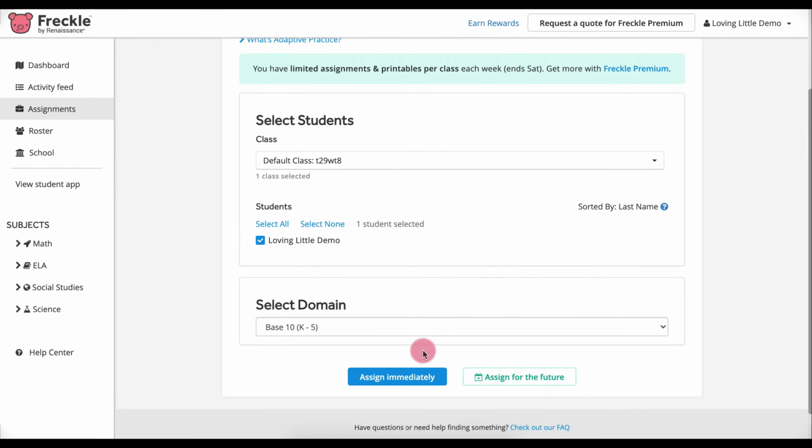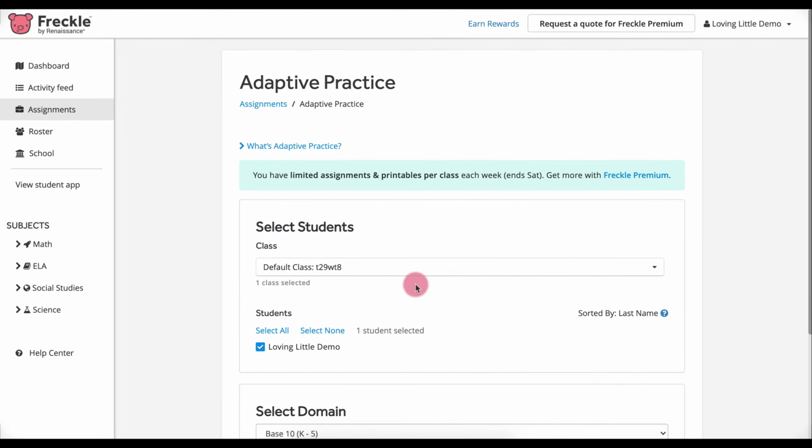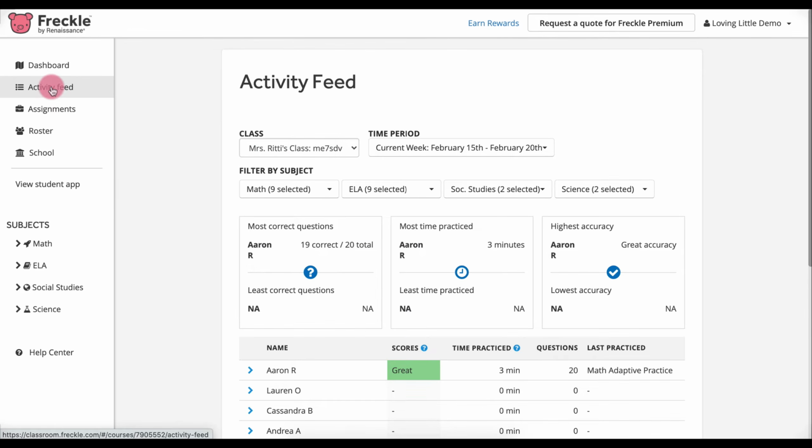Once we're working with base 10, we can go to assign immediately, and this will push out an assignment or a pretest to my students so that I can see where their base level is. And then, like we said, it's going to adapt as they practice, and will begin to challenge the students or see where they need some extra help and support. So let's go to activity feed next.